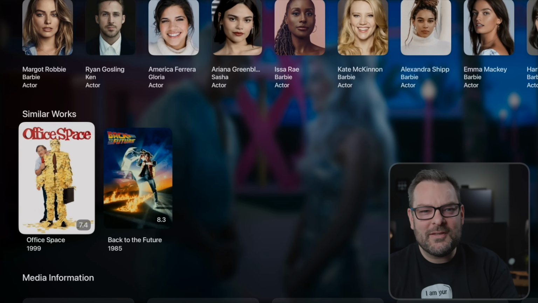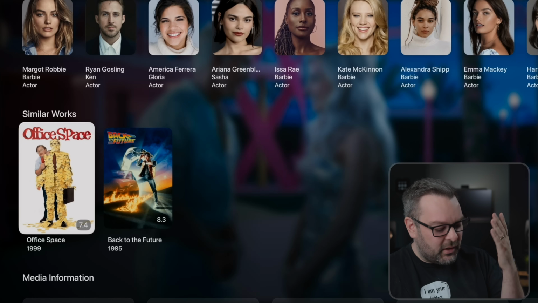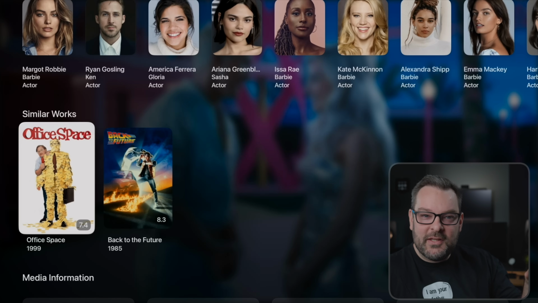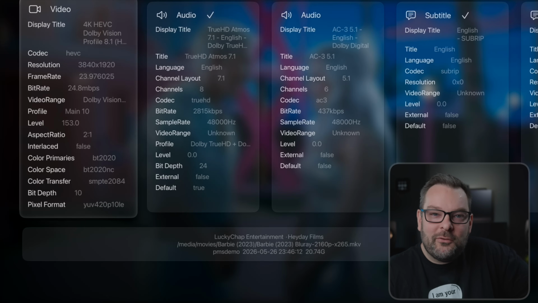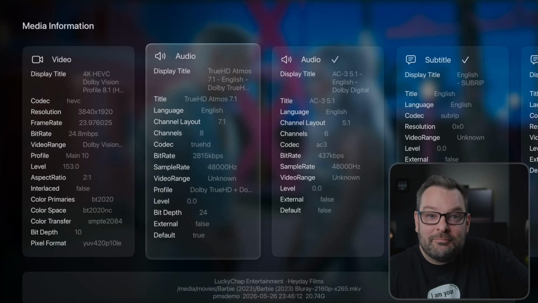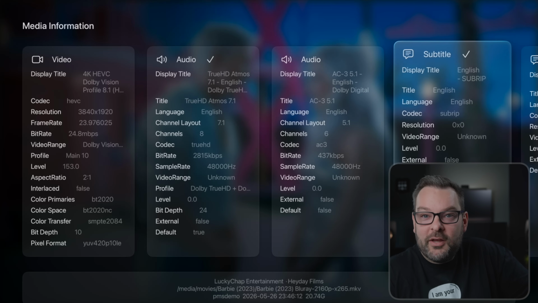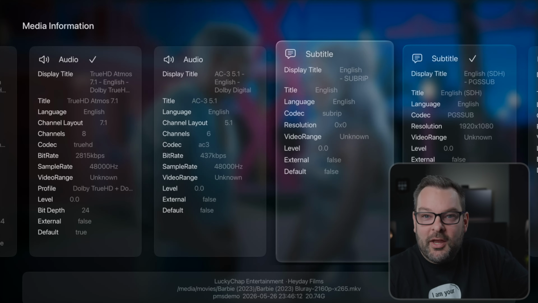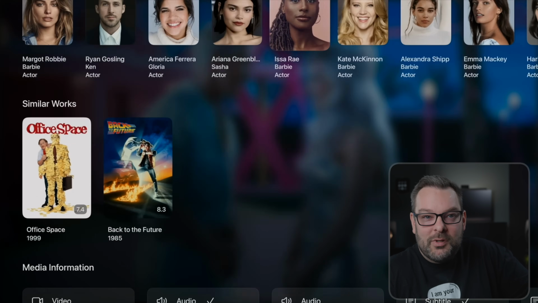What has Office Space got to do? I think this is a Jellyfin server-side thing. So like there's some like matching behind the scenes that somebody told me on Discord the other day. But then let's have a look at this. Yeah, loads of really great info. So if I select this, there you go. So you can select the audio tracks here. You can select different subtitle tracks. Yeah, it's a really nice client.